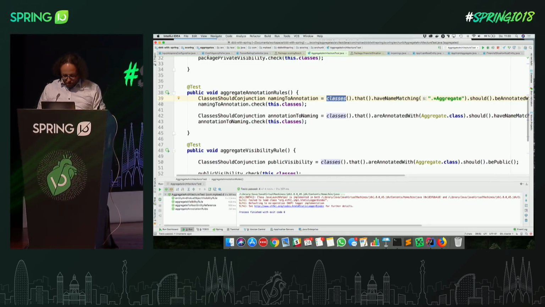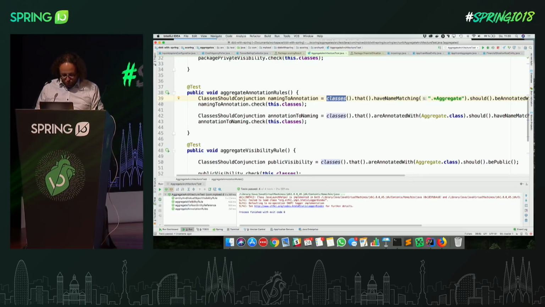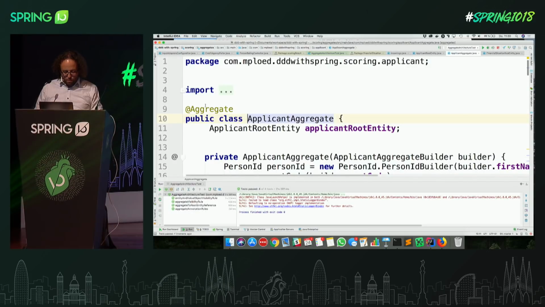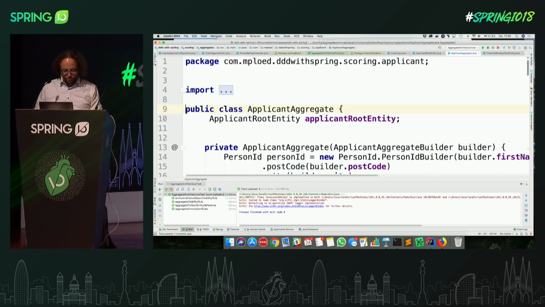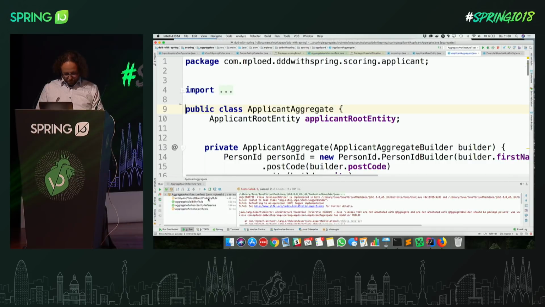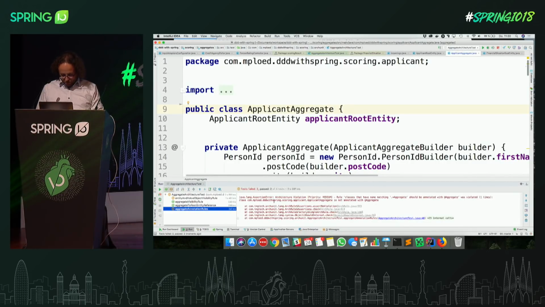So let's go ahead and just remove the applicant aggregate. Let's remove that annotation. And let's rerun the test. Boom. Aggregate annotation rule.